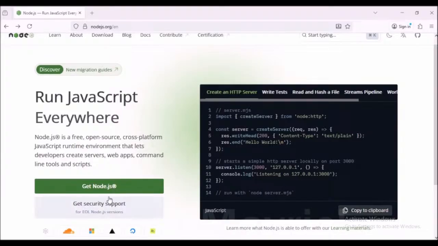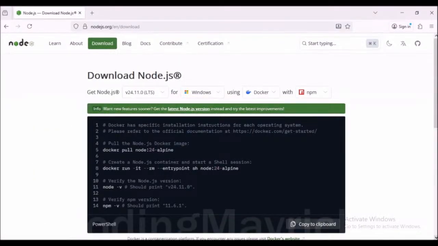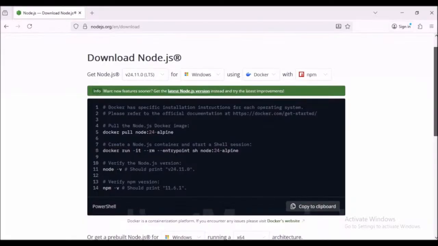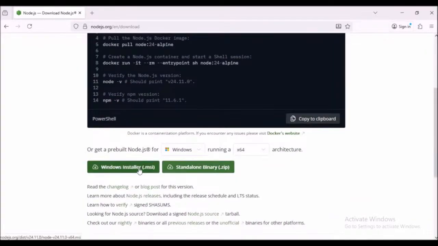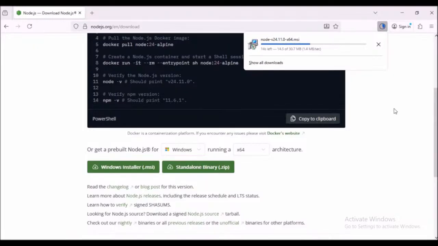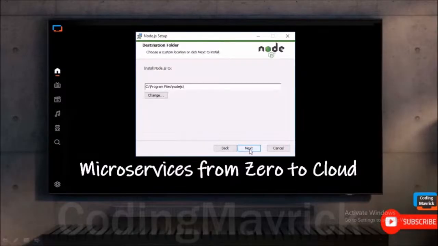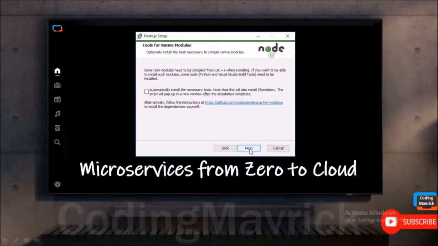In the first step, visit nodejs.org and download its LTS version for Windows. The LTS, or long-term support, version is recommended for stability, especially for production-grade microservices. Once downloaded, go ahead and install it using default options.